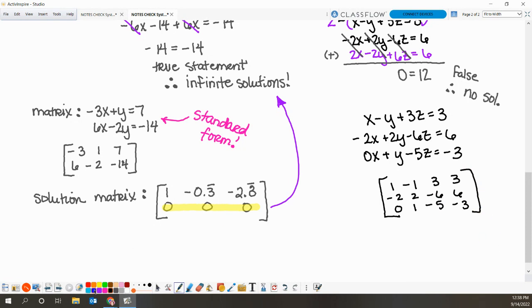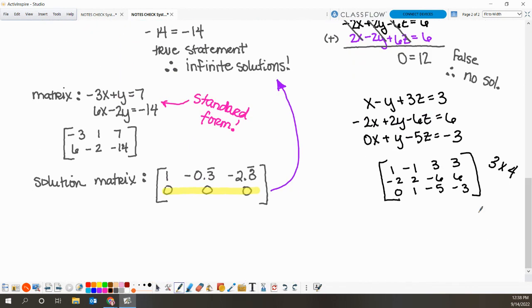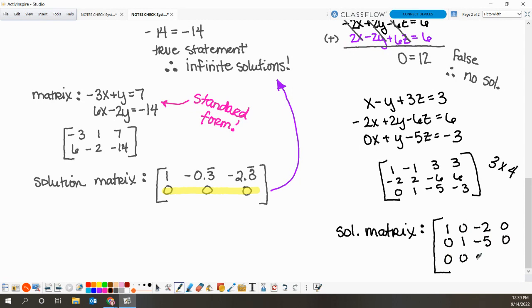What are the dimensions for this matrix? So notice, bigger system, bigger matrix, bigger dimensions. Our dimensions here would be 3 by 4. So when you go to plug that into the calculator, your dimensions are going to be different. You're going to have a 3 by 4 matrix now. So plug that into the calculator, and the solution matrix that you get looks something like this. We have 1, 0, negative 2, 0, 0, 1, negative 5, 0, and then 0, 0, 0, 1.